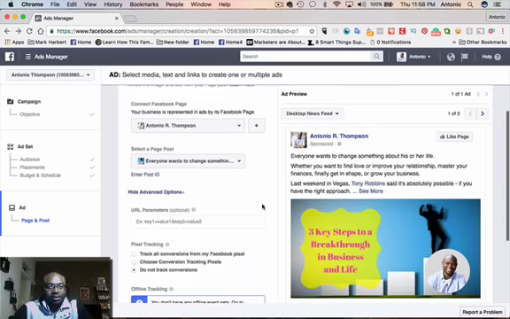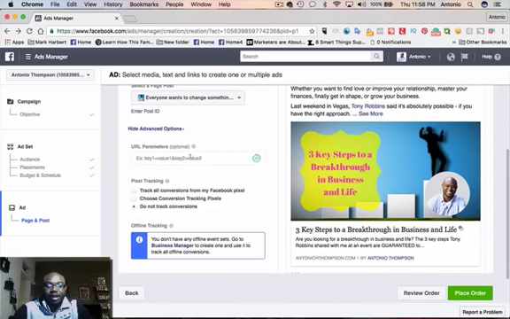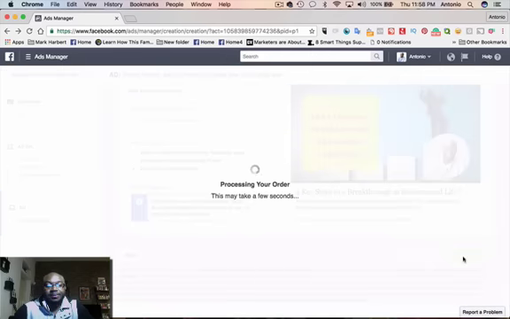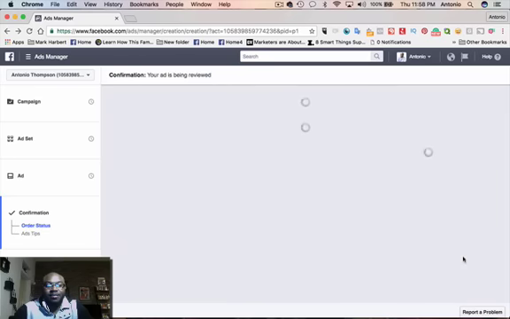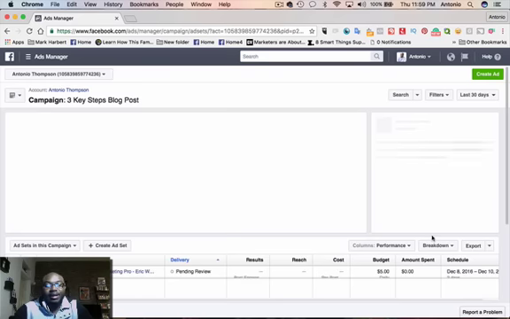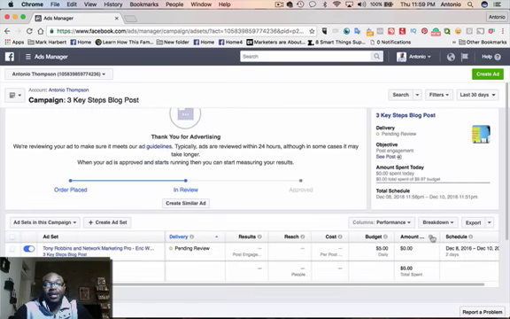There it is. And we're not going to track for conversions because we're not looking for conversions. We're only looking for people to get engaged with this post. And then we'll hit place order. And that's it. Very simple. It'll take about 5 to 10 minutes, maybe a little bit longer depending on the particular ad to get approved. But once it is, it's going to start showing to your audience. And that's very simple. That's how you create a page post engagement ad.